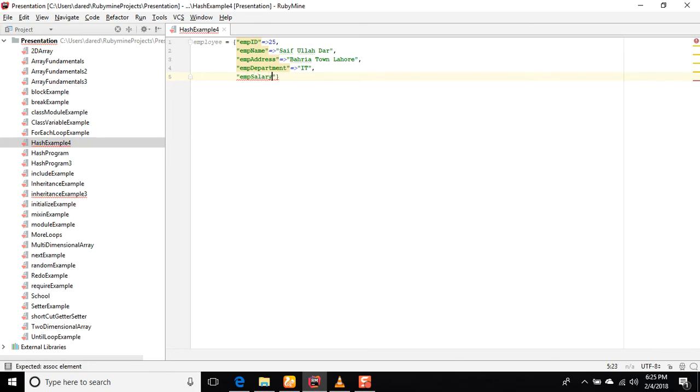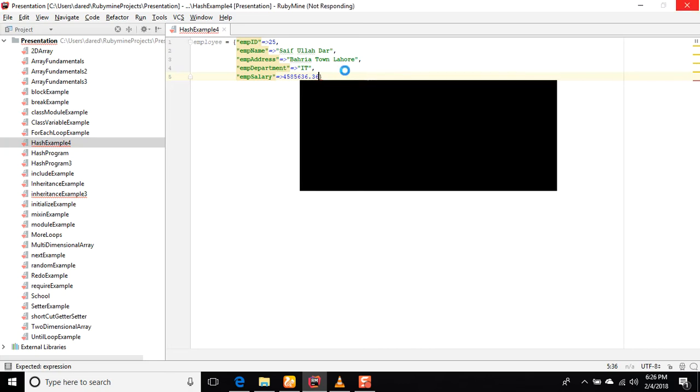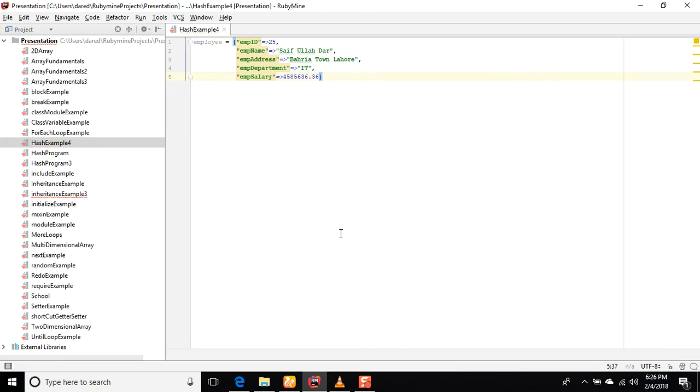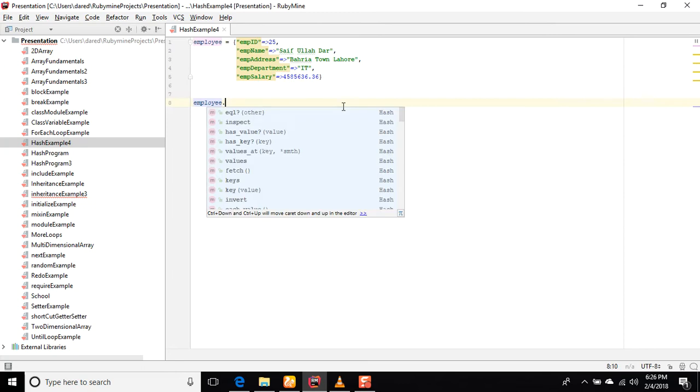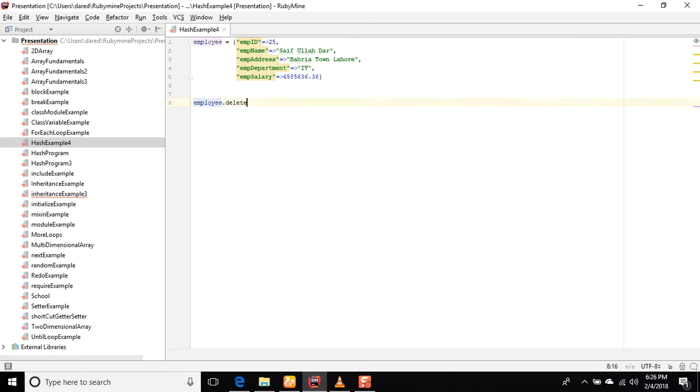We told you already that hashes are heterogeneous. It means that the values can be in different data types, like integer, decimal, whatever. Now the hash data structure was created for this example. And now we want to delete something from this hash.